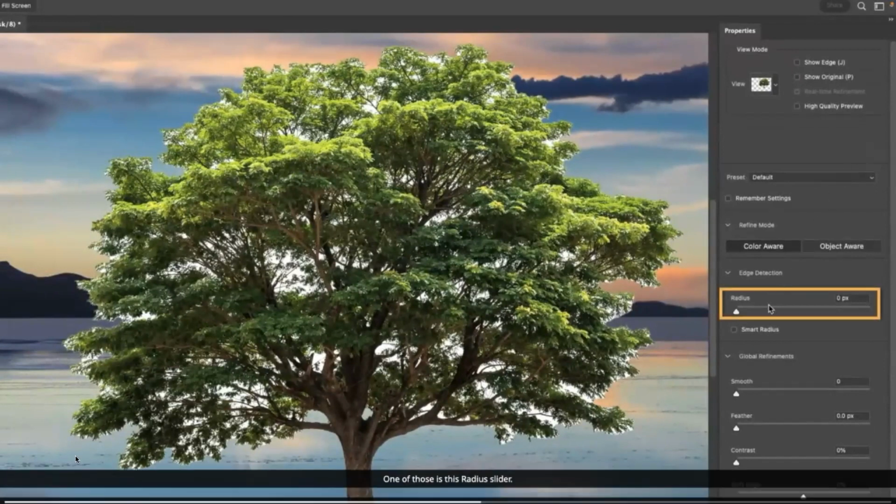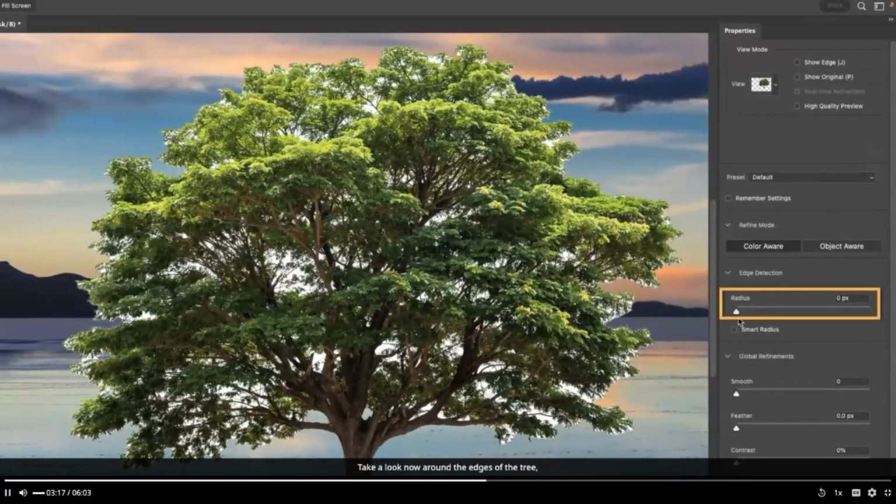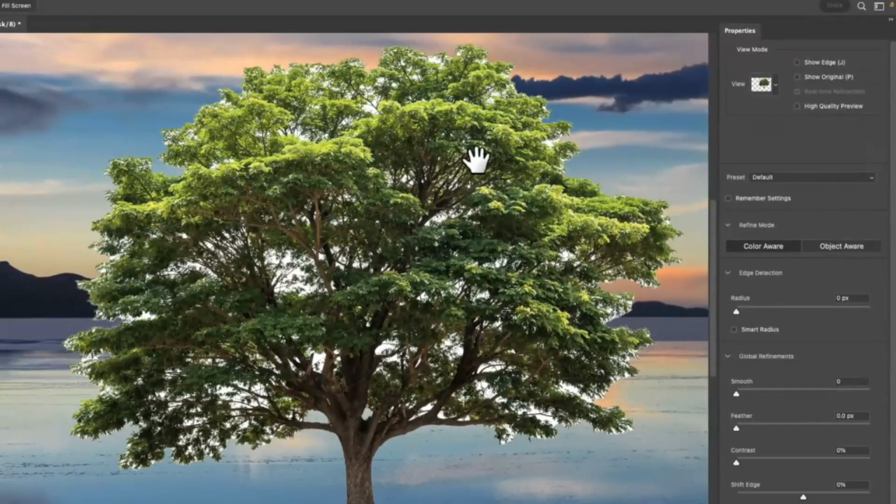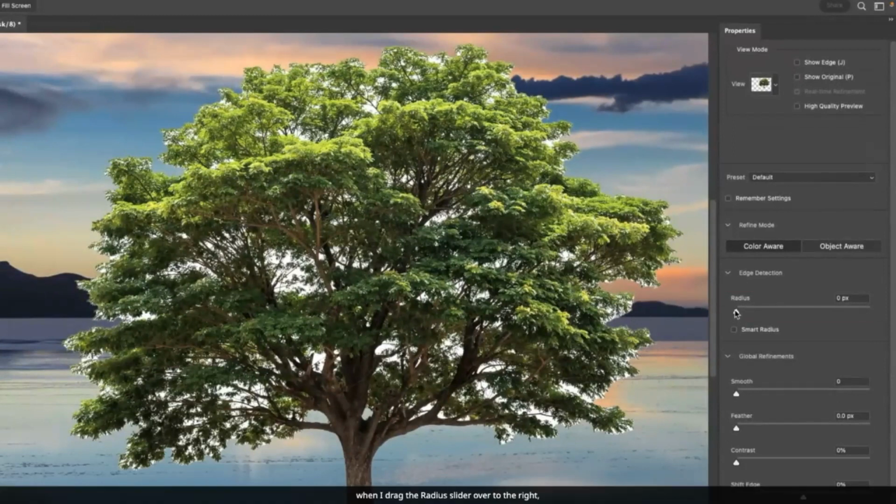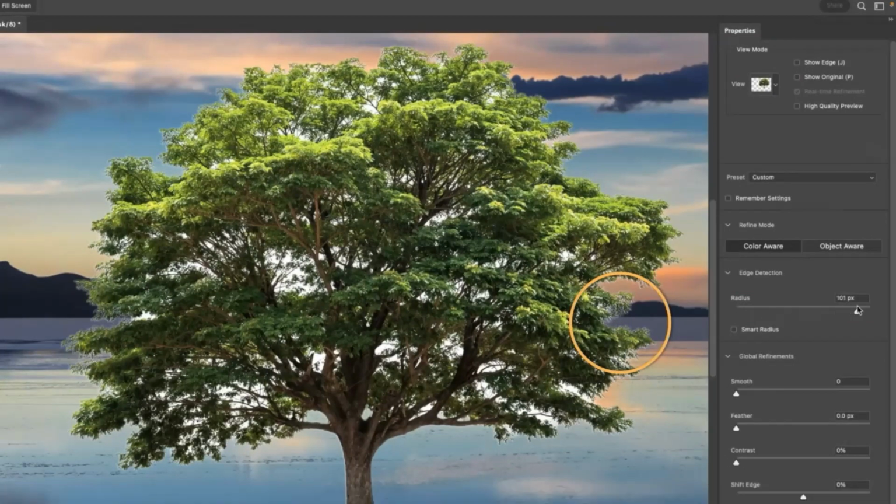One of those is this radius slider. Take a look now around the edges of the tree, and you can see that there's a lot of white there all around. But watch what happens when I drag the radius slider over to the right. I'll take it pretty far over.